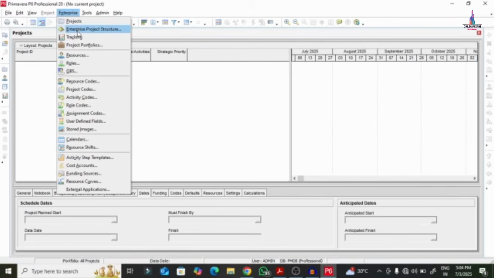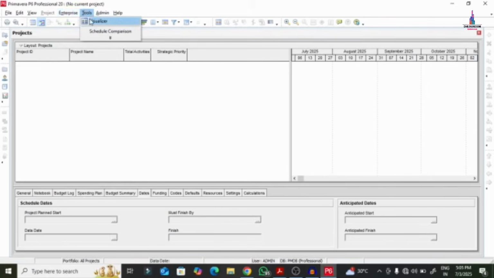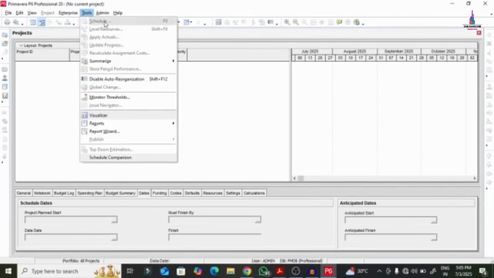Next is Tools. Visualizer is available, so click on this Schedule option. The Schedule option is available, along with Level Resources, Apply Actuals, and Update Resource Progress. Okay, so these are the summarization options.